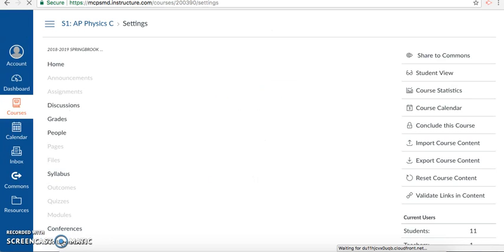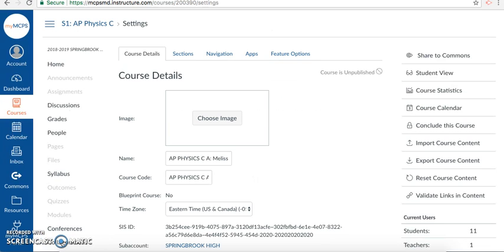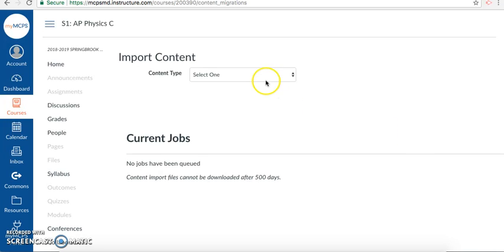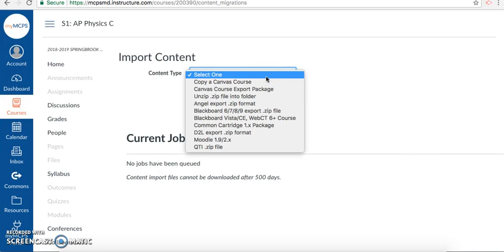So I'm going to click on Settings. And then once I'm in Settings, over here on the right-hand side of your page, it may be at the bottom depending on what browser you're using, I want to select Import Course Content. And then once I'm here, you can select Copy a Canvas Course.